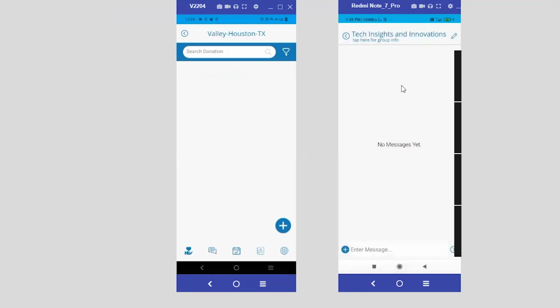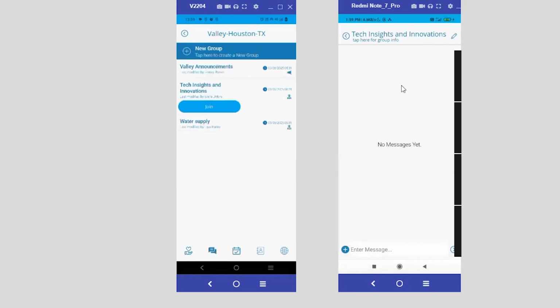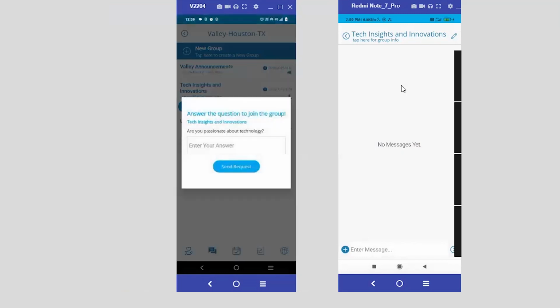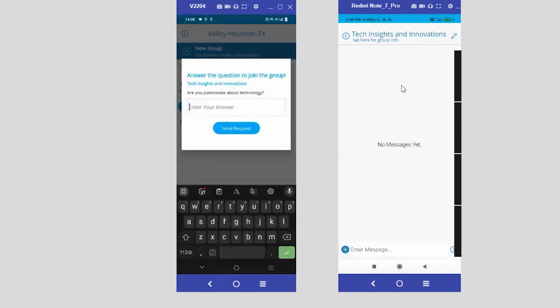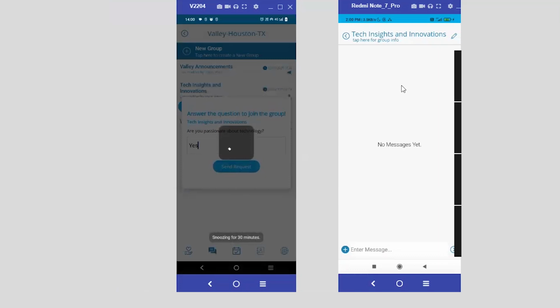If any other member needs to join the group, they can just click on the join button and must answer the specified question related to the group's purpose. After submitting their response, the join request is sent to the group admin for review.